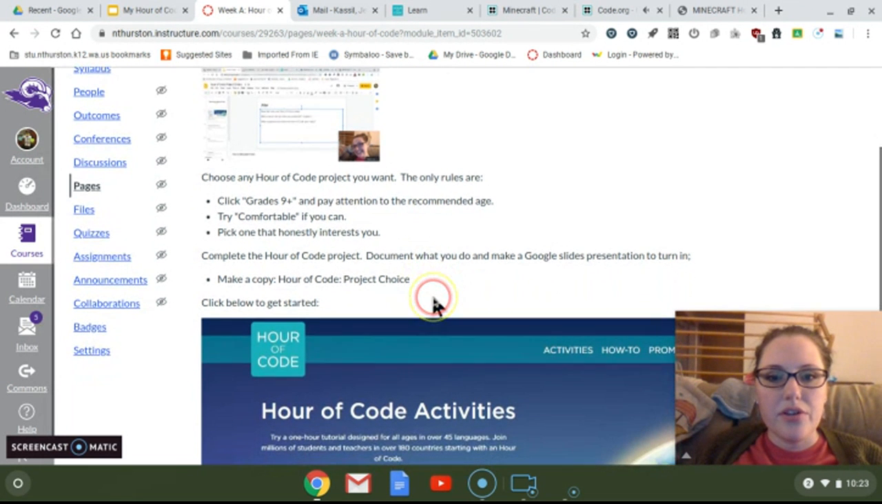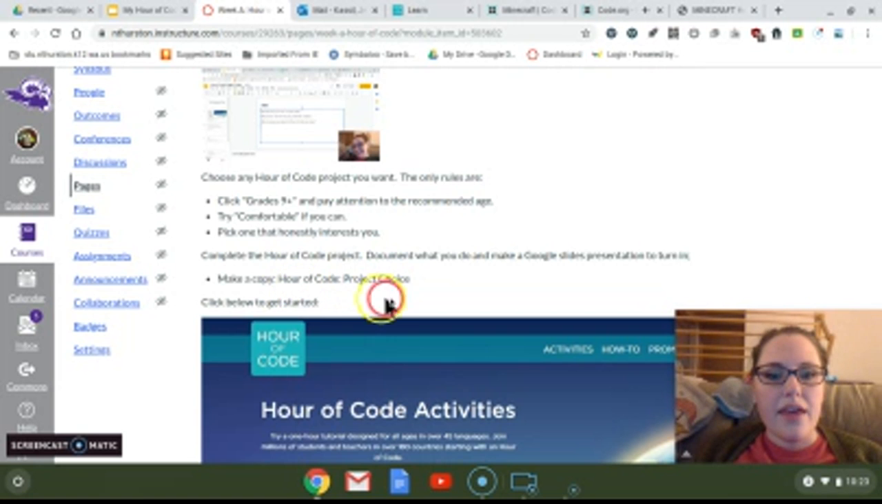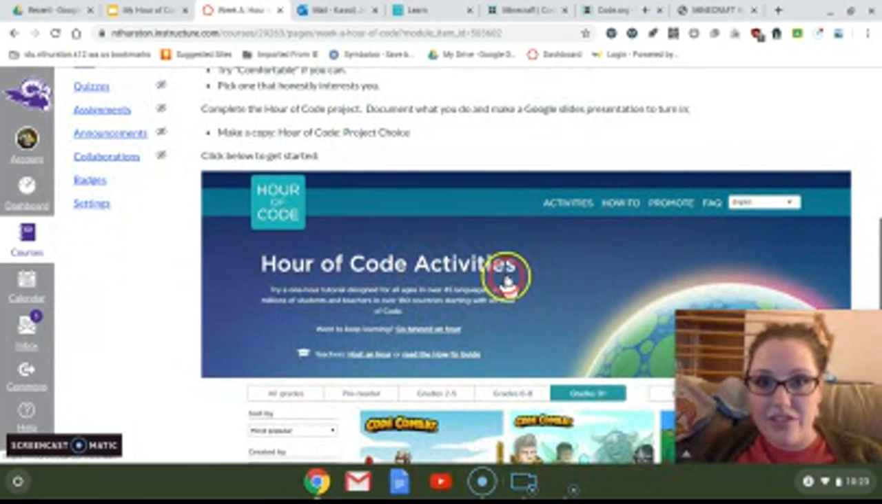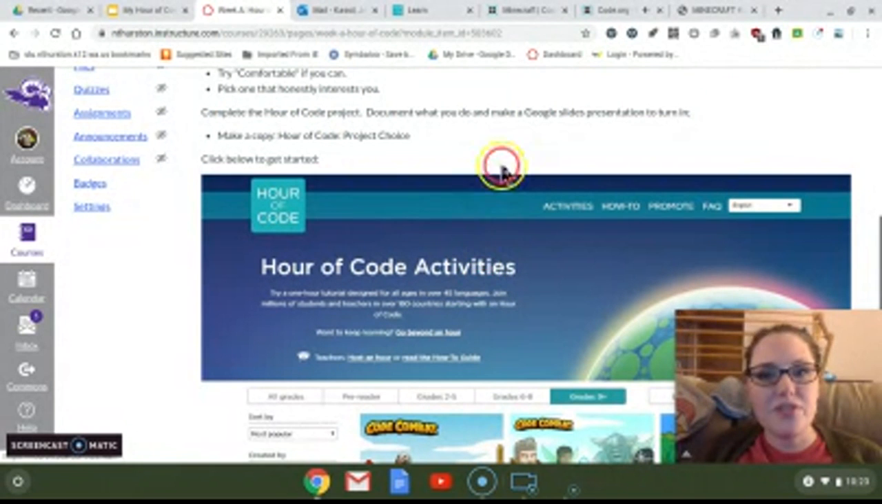Once you're done, you're going to make a copy of a slideshow. That's the assignment that you will complete and turn in. And that's how this assignment will work. So here, this is what the website will look like. You can go ahead, click this, and it will take you there.